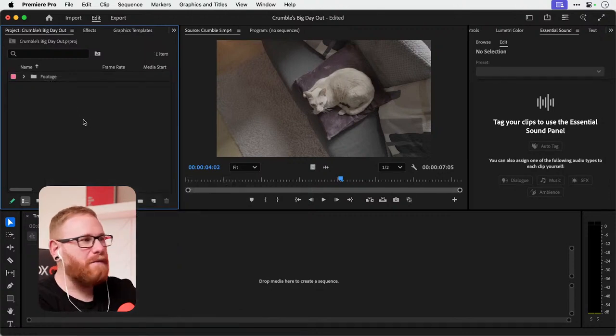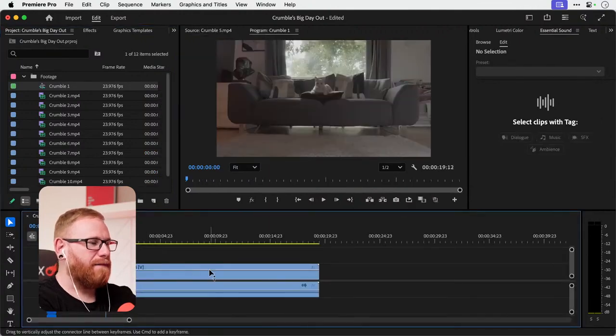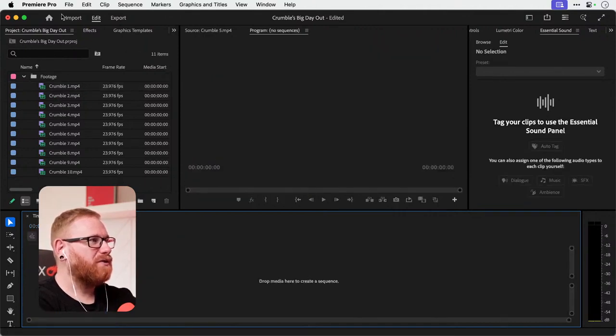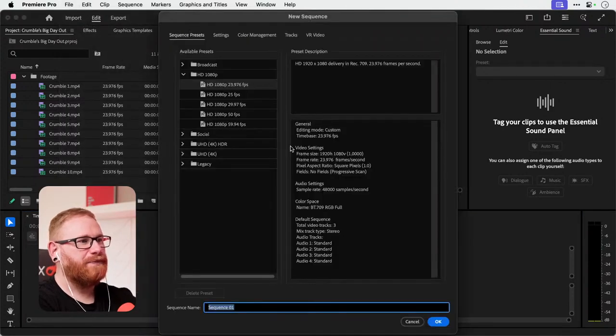But we actually need to make a timeline. So you can just grab a clip, drag it there, and it will generate, it's not called a timeline, it's called a sequence. But the sequence will load on the timeline. So we could do that, or if we undo it a few steps, we can go to File, New, and then down to Sequence.